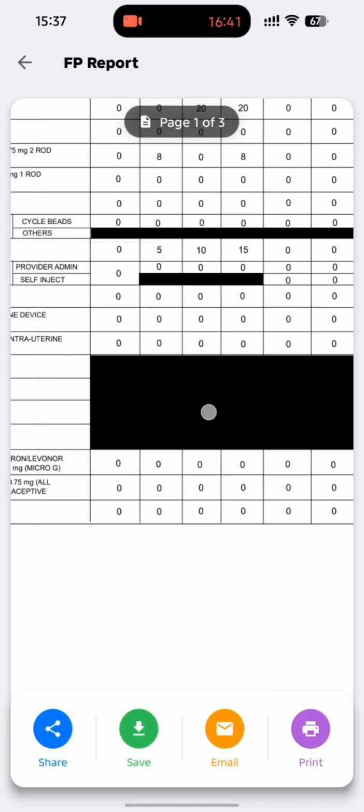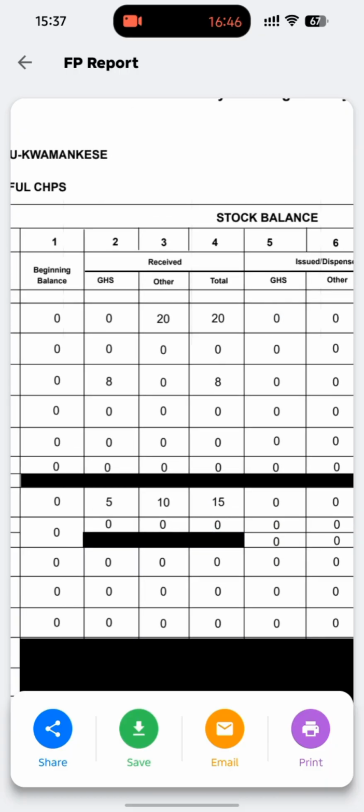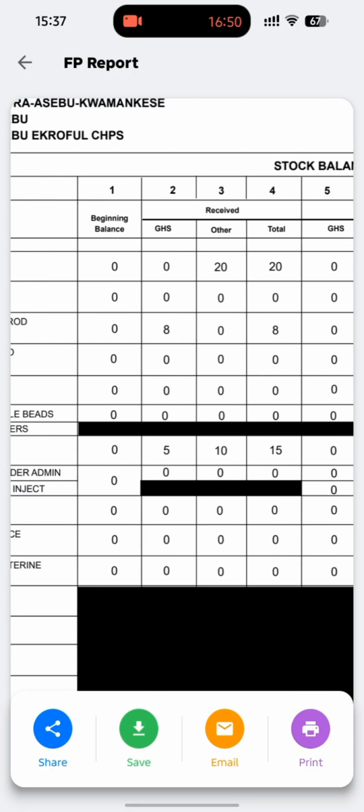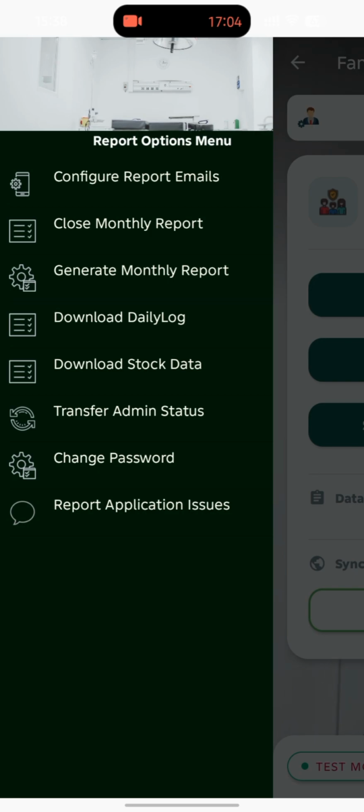So whatever I have entered, you can see is under the receive. Quantities I've entered is under the receive. No negatives under the receive. That is it. But when you are entering your report, you enter the stock. You can also continue with the daily log, everything before you synchronize. Or you can decide to synchronize anytime you finish entering a particular figure or particular information. So now we are still in the reporting menu.